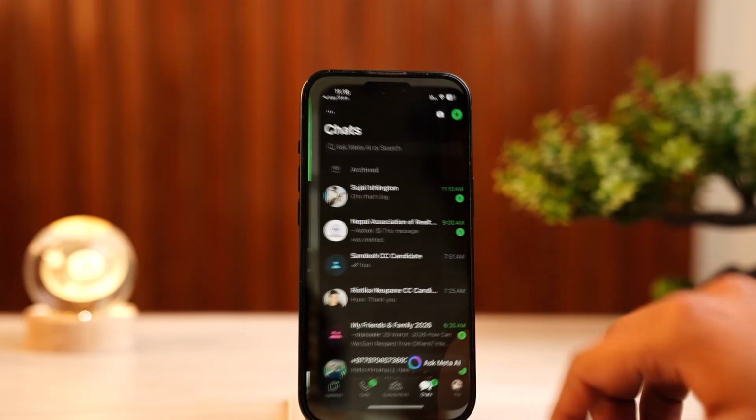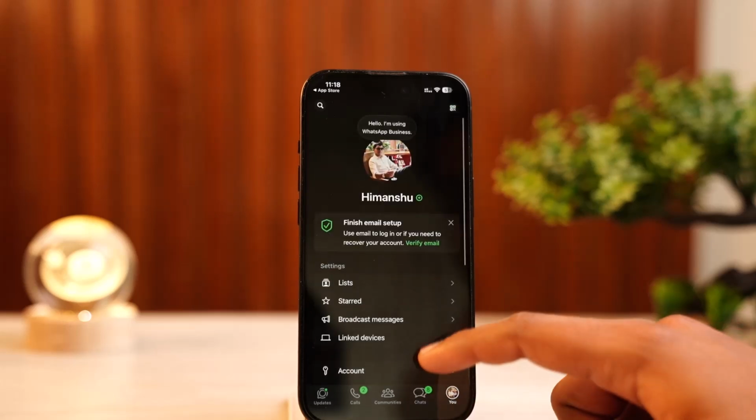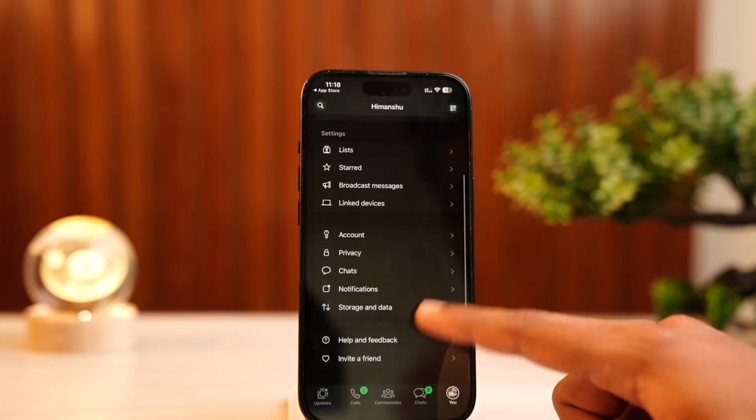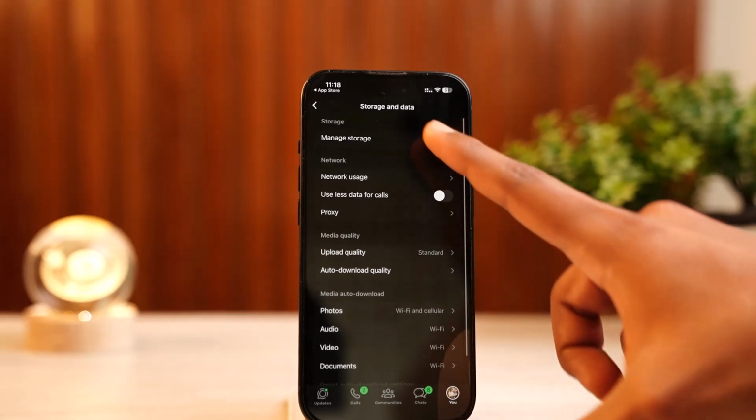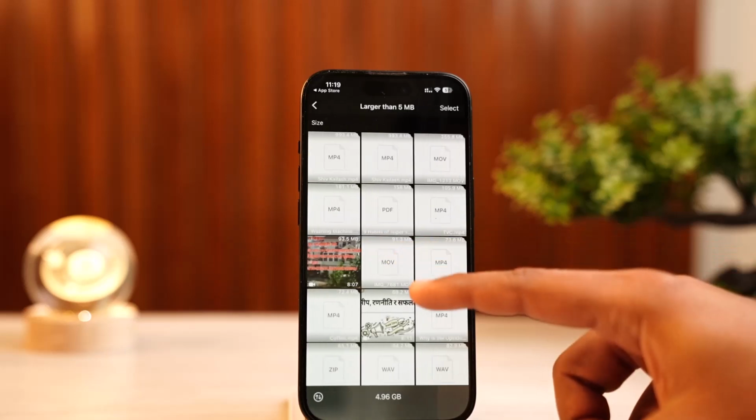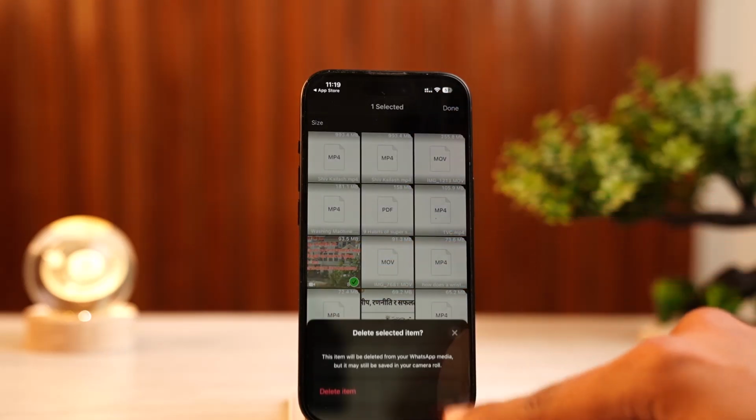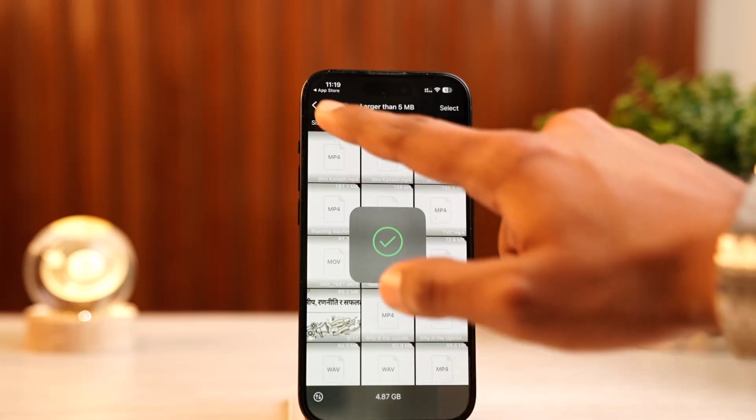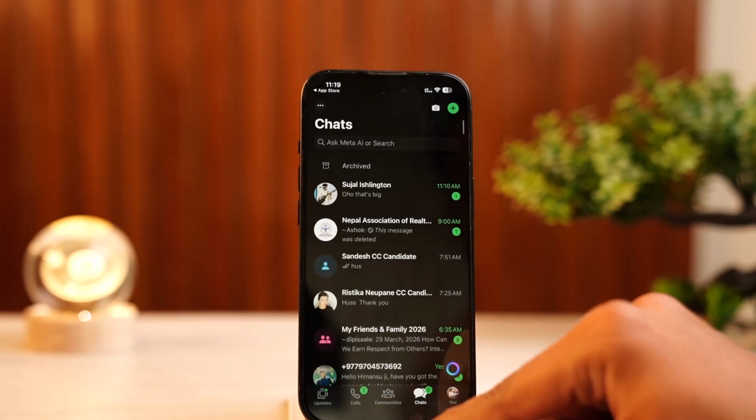The first thing you want to do is open your WhatsApp application and click on your profile icon. Once you've done that, simply scroll down to storage and data right over here. Then all you need to do is click on manage storage. This is where you can review and delete your larger files by selecting them and clicking on delete and delete item. This will make it faster and help you fix it.